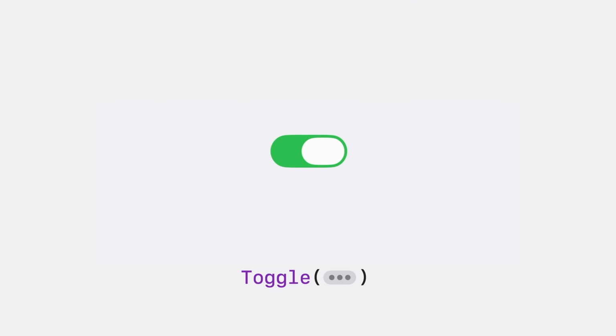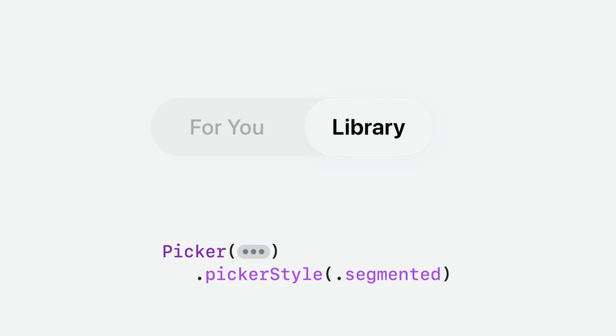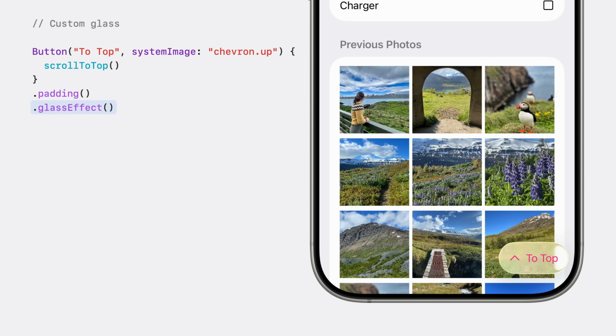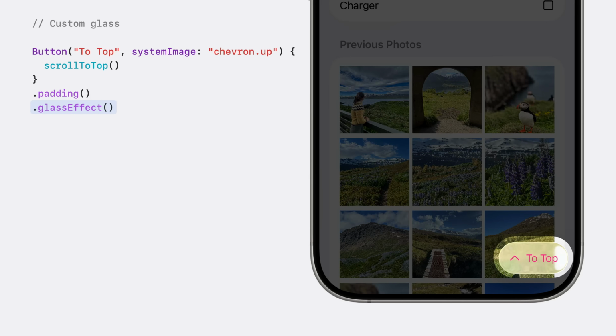Controls throughout the system also feel fresh, like toggles, segmented pickers, and sliders. Our custom views aren't left out either. There are APIs to let them take advantage of the new design too. We apply a glass effect to our custom view so it beautifully reflects the content around it, like our previous photos. These updates are just scratching the surface of what you can build with the new design.